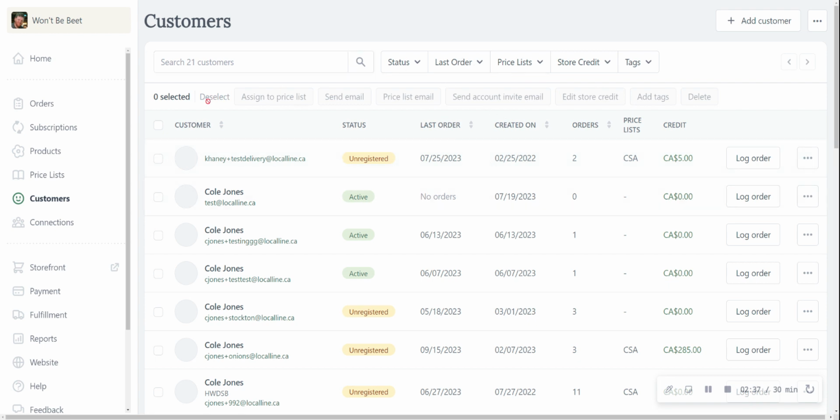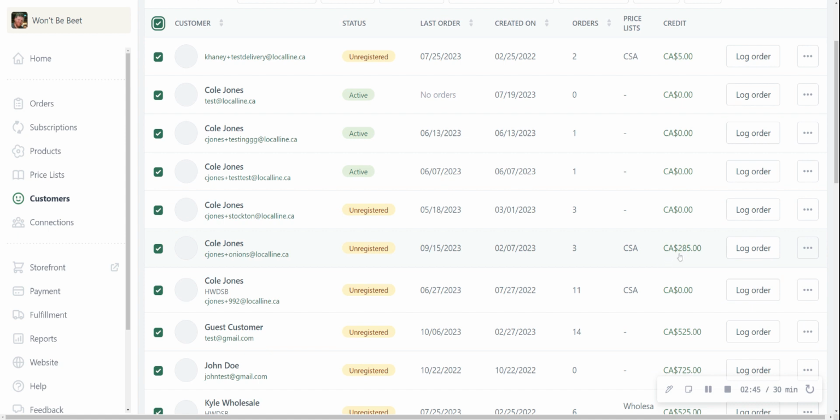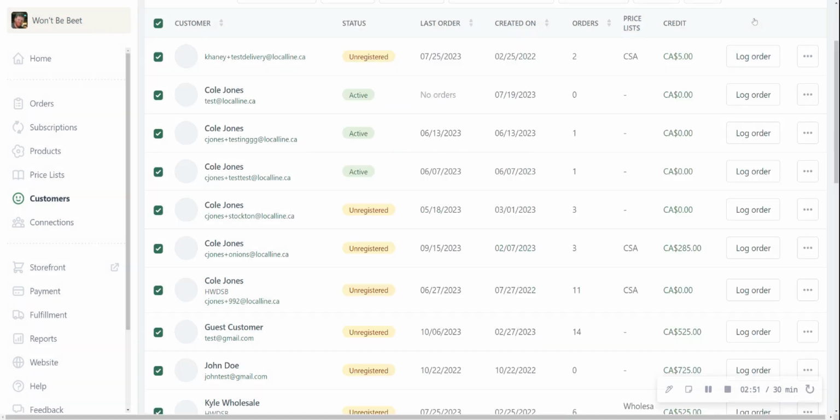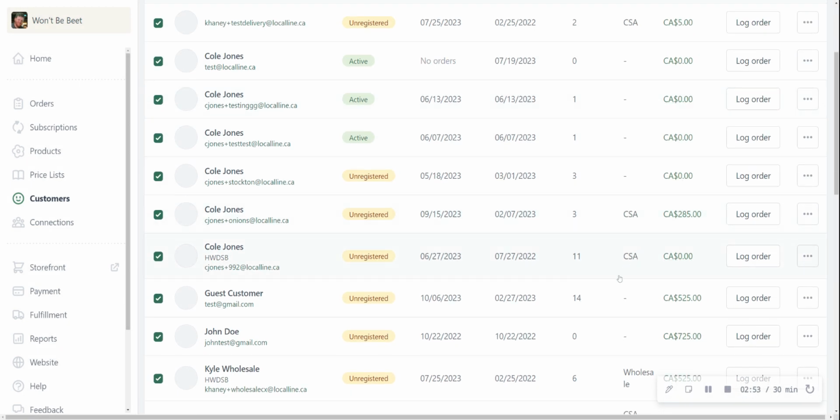So you'll see here I could also run through and edit store credit on behalf of multiple customers. You can also see a ledger of any store credit used. This is a great feature for handling refunds, adjustments, and also for things like buy down CSAs.